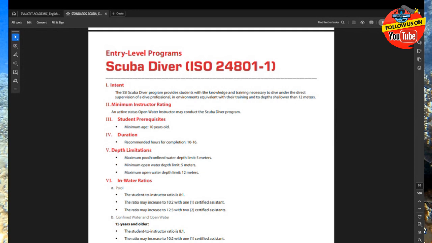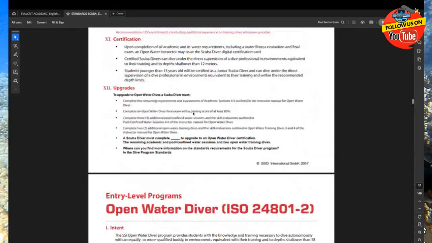So you're going to go to general standards. The third section in standards is entry level programs, and the fourth one down in entry level programs is, or I'm sorry, scuba diver. The third one down in the standards is scuba diver. When we scroll to the bottom of scuba diver, every one of them has this section called upgrades. So that's what we're looking for: at the bottom of scuba diver, look for upgrades.